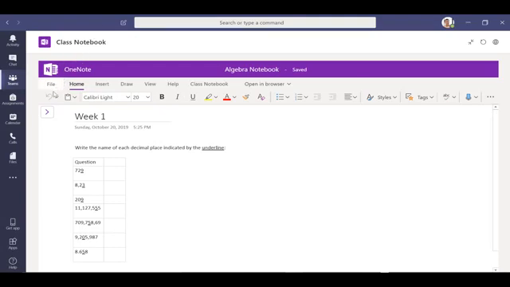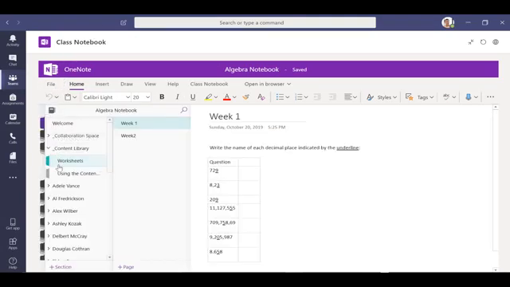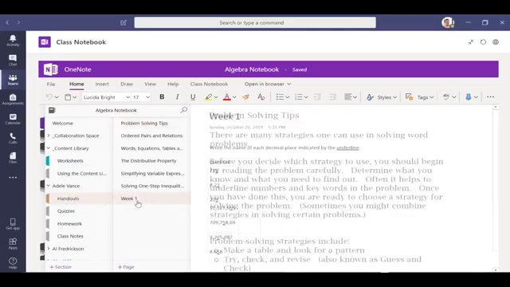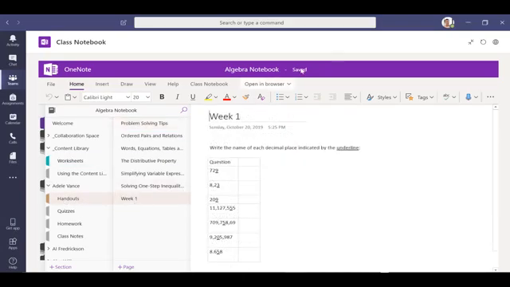Perfect. And then we can go and see for each of my students, they now have a copy of that worksheet. When I go over to handouts, and there we can see week 1 has a copy that she can now work on. So very powerful.